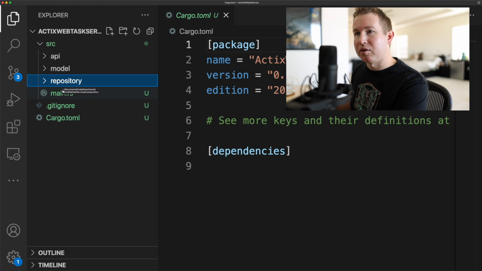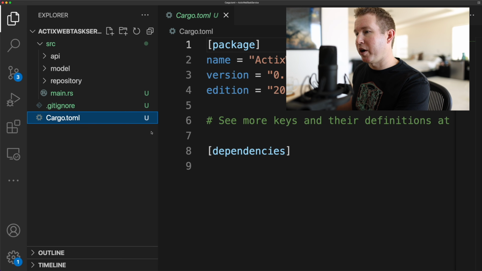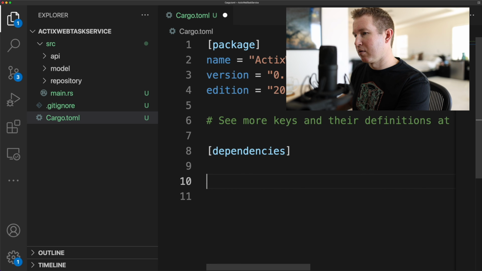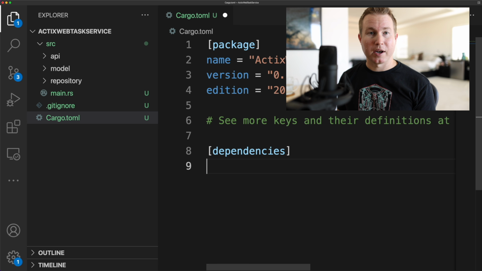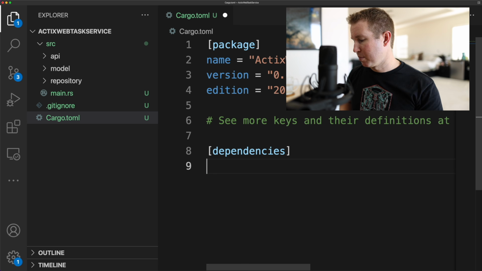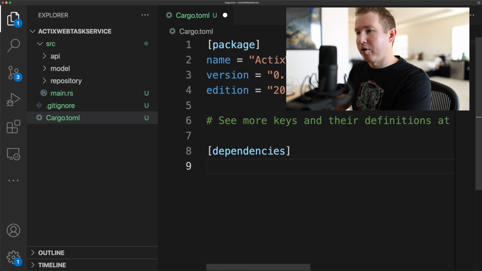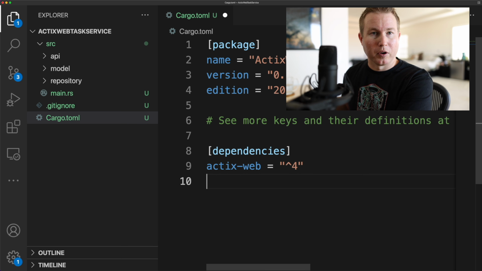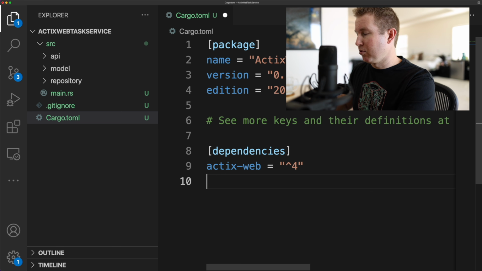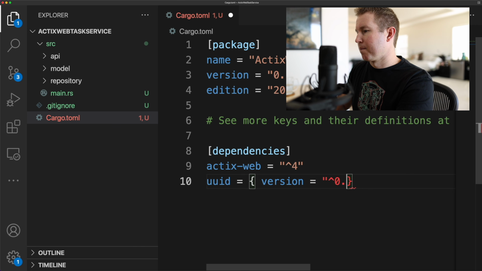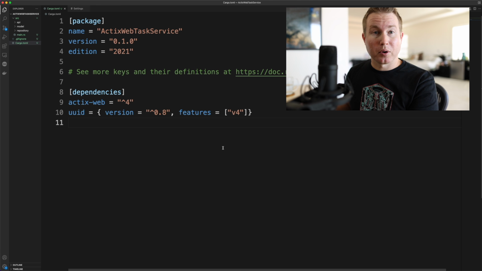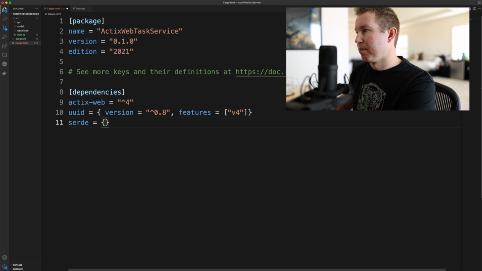So let's jump into our Cargo.toml file and add some dependencies that we're going to need. I'm not going to go into too much detail on these right now. We'll talk about them as we use them. The first one we're going to need is Actix Web, of course. Go ahead and use whatever the current version is at the time you're watching this. And then we're going to use the uuid library to generate random UUIDs. We're going to use serde, of course, to serialize and deserialize our objects to and from JSON.